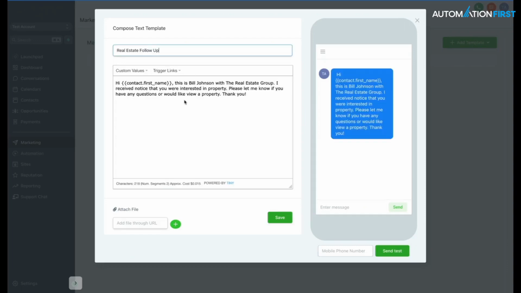And here's an example of a text message templated follow-up that we might do for a real estate agent. So as you can see, the lead may have responded to our automation that we set up beforehand, and now you need to text this person back. So instead of having to type this in every time, you can easily just press one button and it will automatically send straight to the contact. And of course, you can change this to whatever you want.